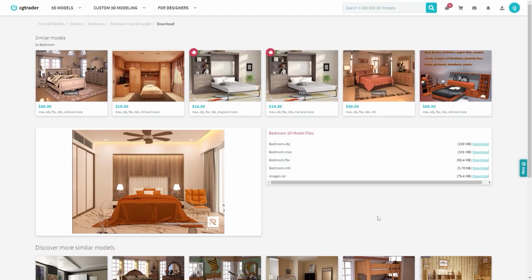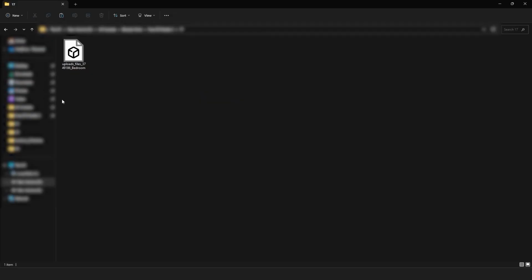So I've opened this scene in CG Trader and I want to use this chair in my bedroom. So I'll just download the FBX file. This is the FBX file that we just downloaded. I'll open Blender to import this FBX file because I only want to export the chair for Unreal Engine. You can do the same thing in 3ds Max as well.